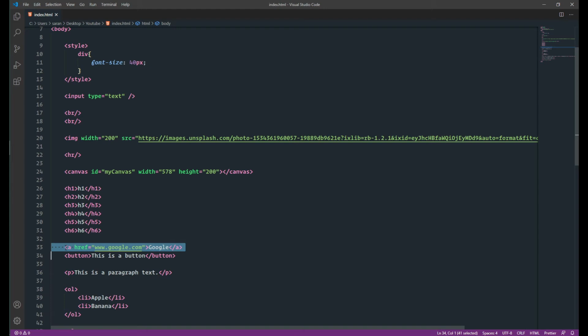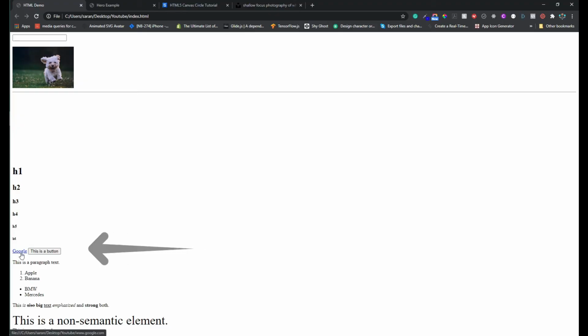There are two main elements which are used to navigate through the website, that is the A tag and the button tag. Let's see how they look on the web browser. This is an A tag and this is a button.